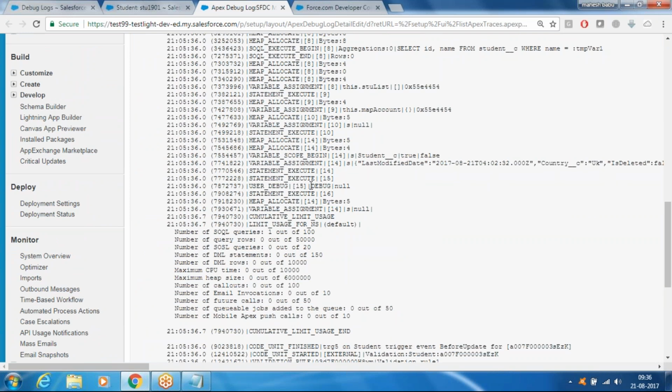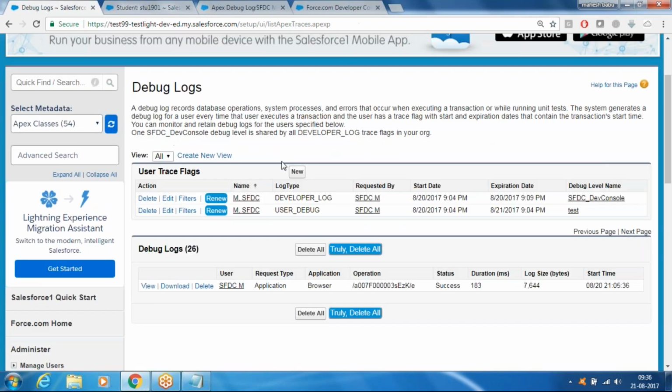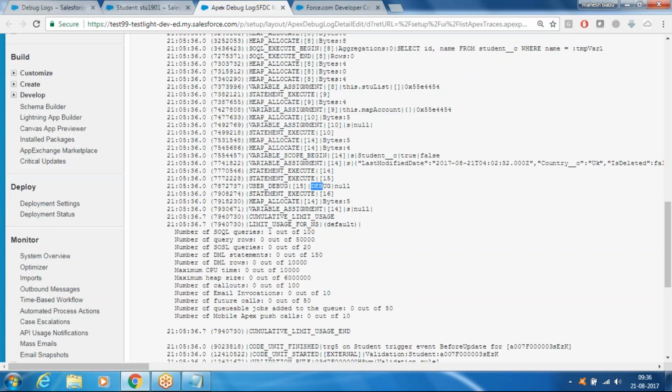And then you can see the debug also, null at line number 15. Go to your code and you can look at line number 15. Here we got null, and then the record got saved. If it is not equal to null, we'll get the error. So it is null here, and you can see the same here from the debug log.